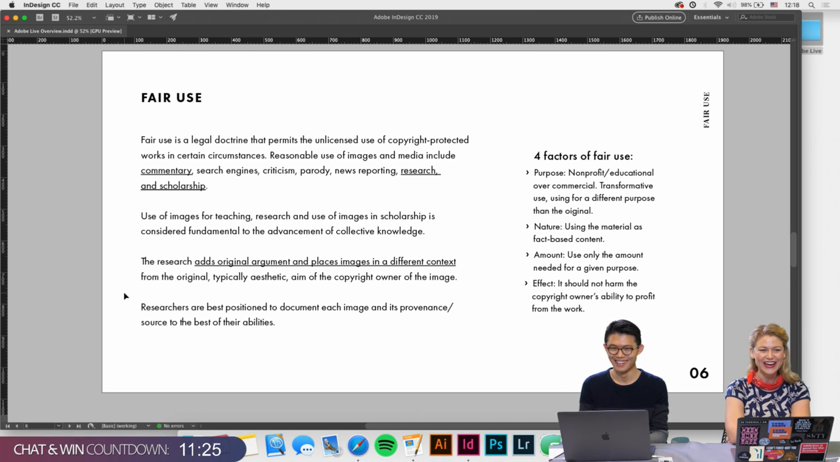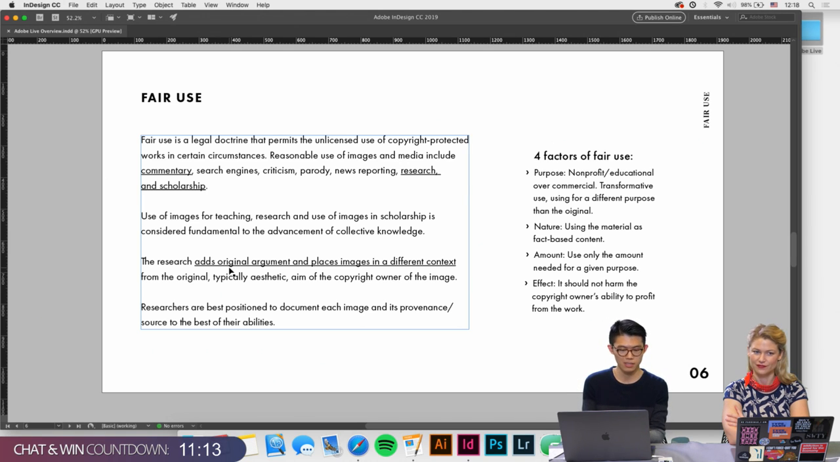Moving along, the research serves as an original argument and places imagery in a different context. A lot of the images I will be using are images of specific artworks. Using them as informational in this publication is a different use than the purely aesthetic statement of the artists themselves. And then obviously give credit and sources to the creators themselves.